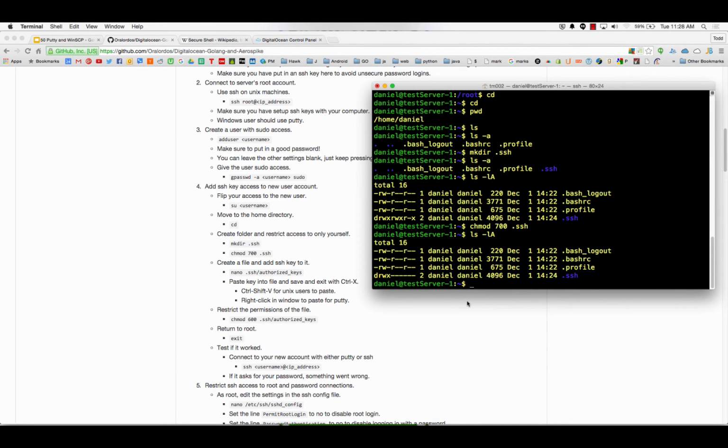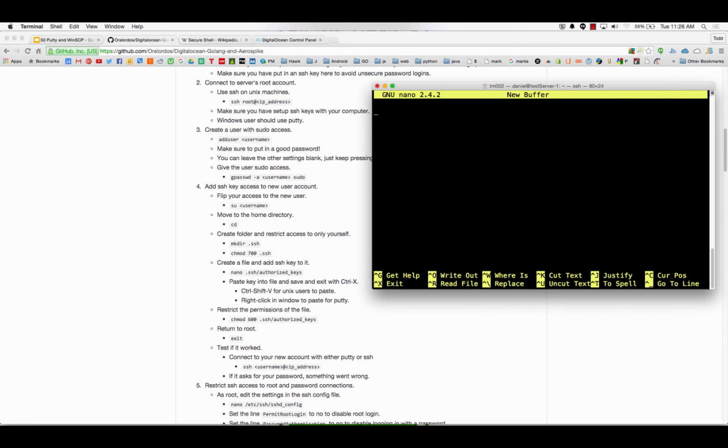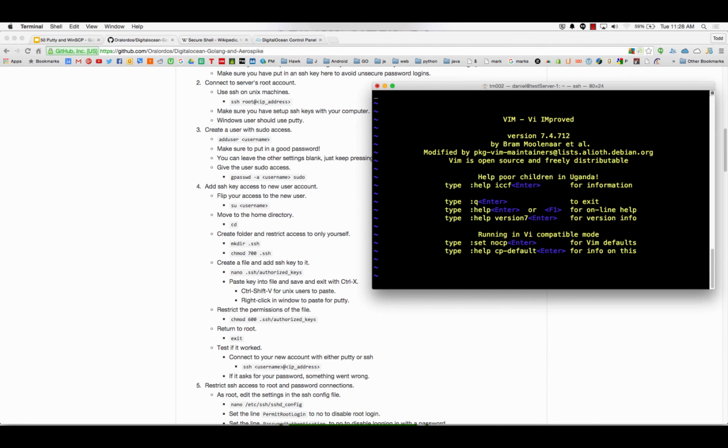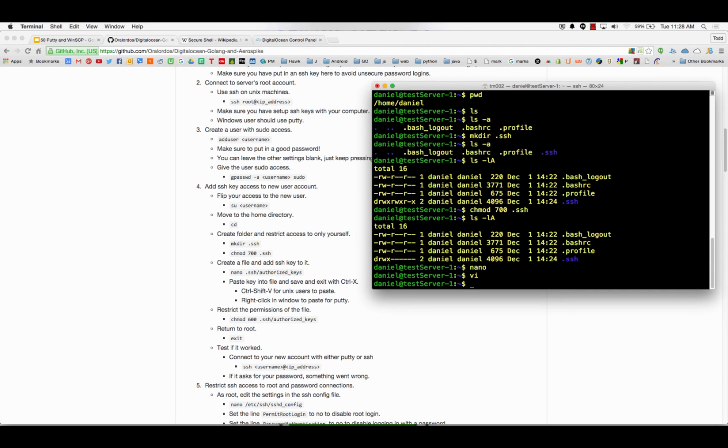So next up, we need to open one of our editors. The Linux machine comes with two editors. The first one is Nano, which is basically a normal text editor. The other one it comes with is Vi, which is super, super complicated. I don't recommend it if you don't already know it. I prefer Nano.